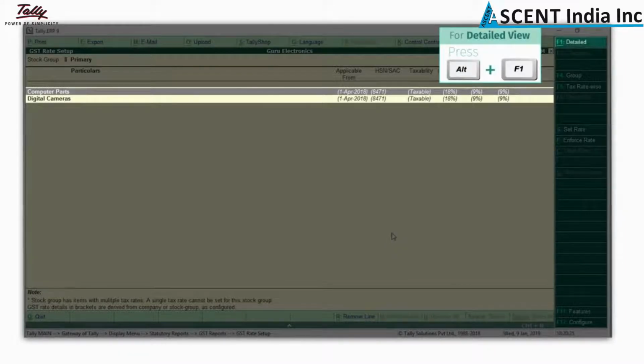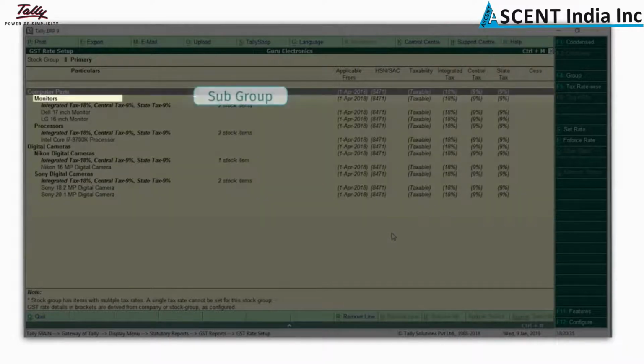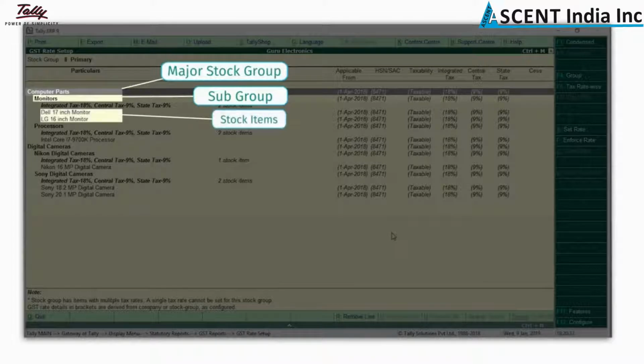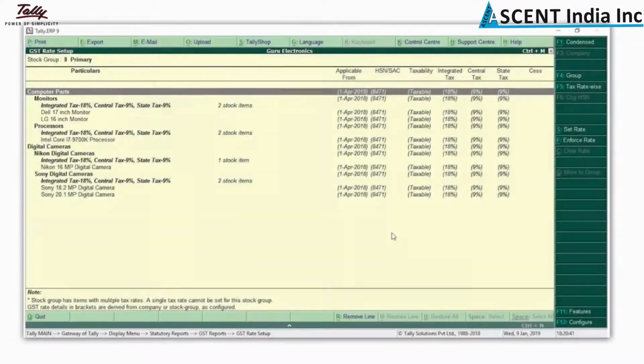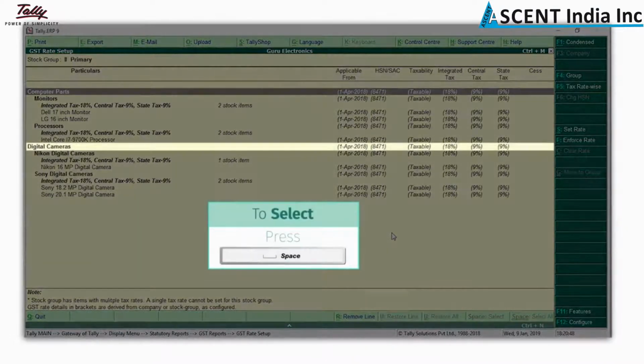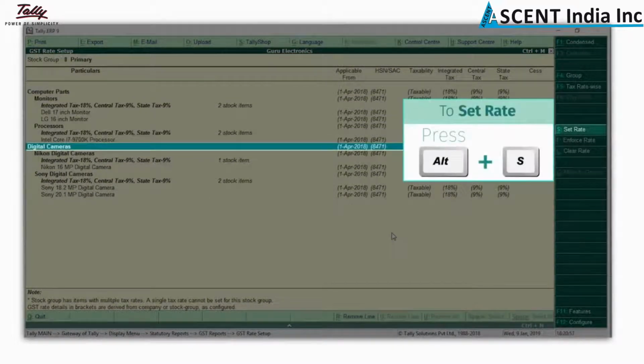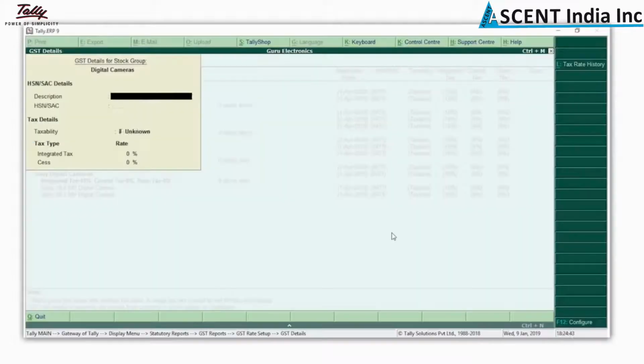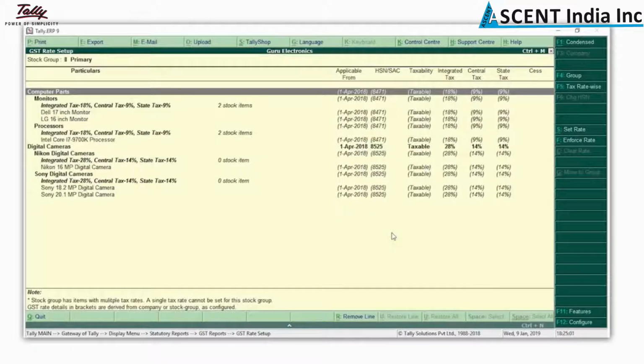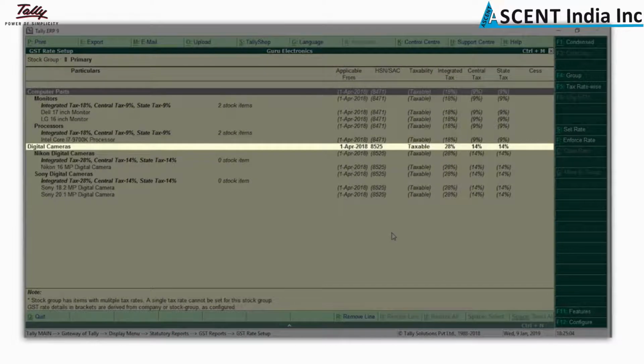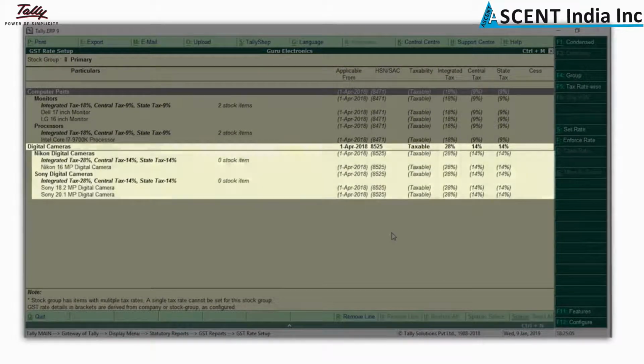Press Alt F1 for a detailed view. Now, you can see the subgroups under each major stock group and the stock items under these subgroups. For Guru Electronics, the group Digital Cameras is taxed at 28% and not at 18%. So we'll select the group Digital Cameras by pressing spacebar. Press Alt S for set rate. Enter the rate details. You can see that for the stock group Digital Cameras and all the items under Digital Cameras, the GST rate has got updated to 28%.